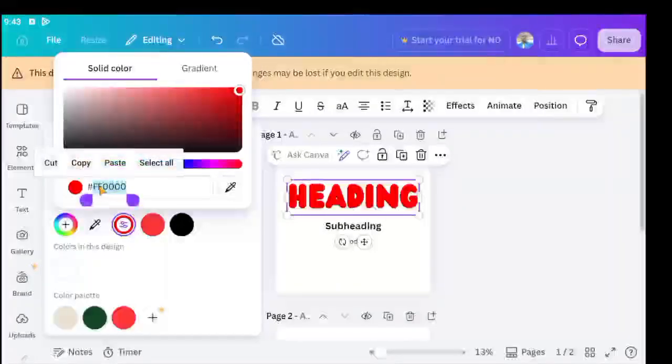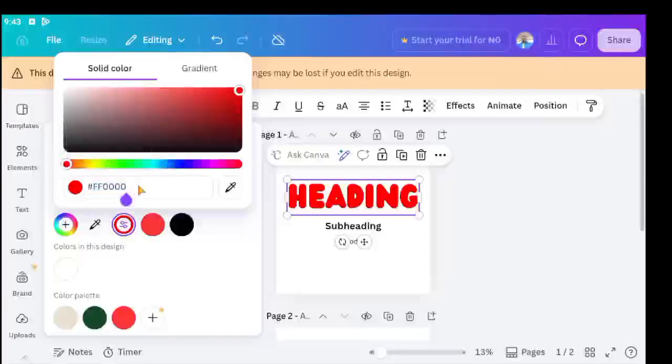So this FF over here, it starts from 0, 1, 2, 3, 4, 5, then we have A, B, C, D, E, F. So these are the available values there.